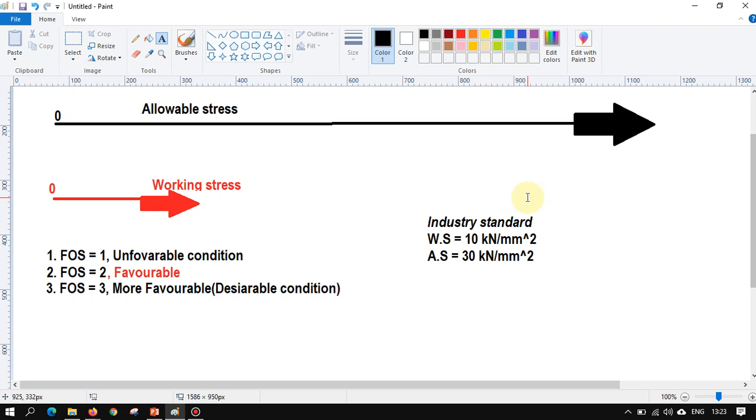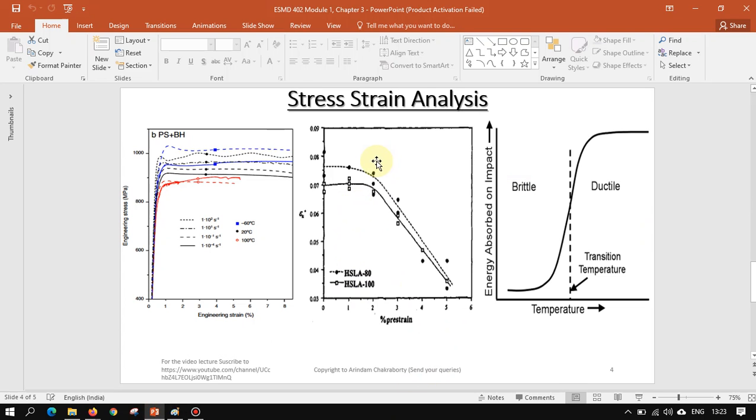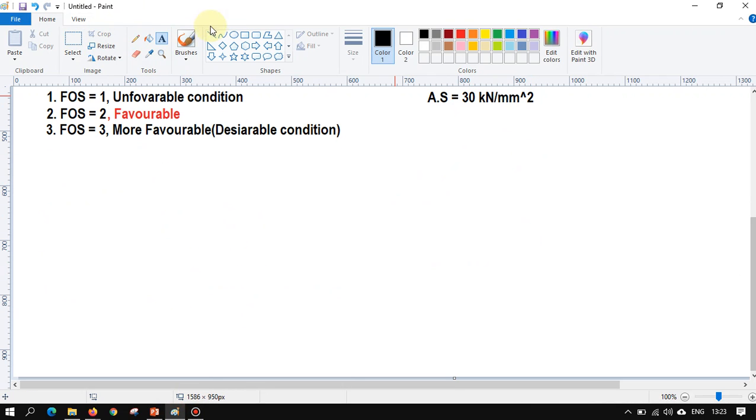Now let me come to the point. Let me draw one graph.